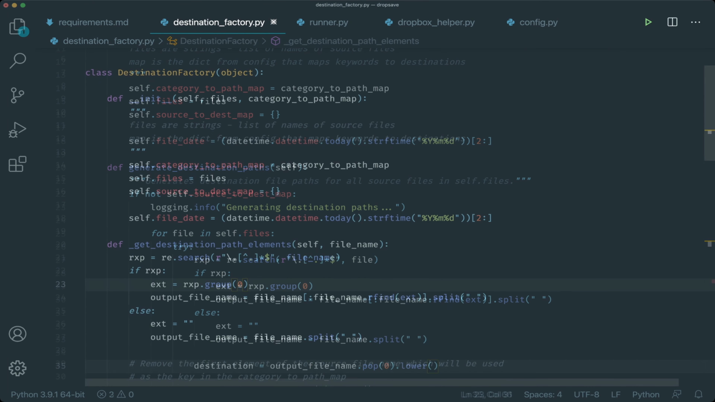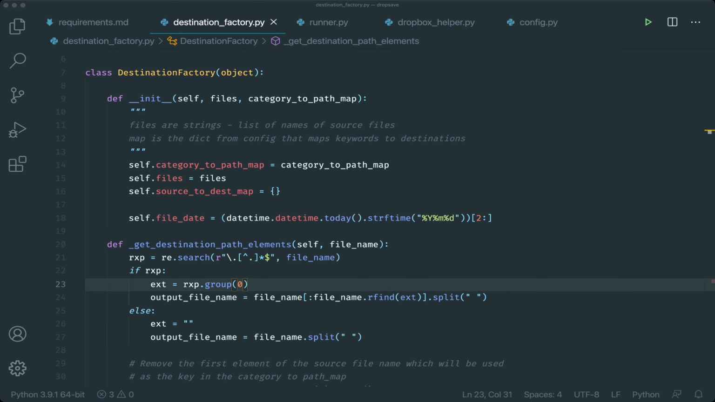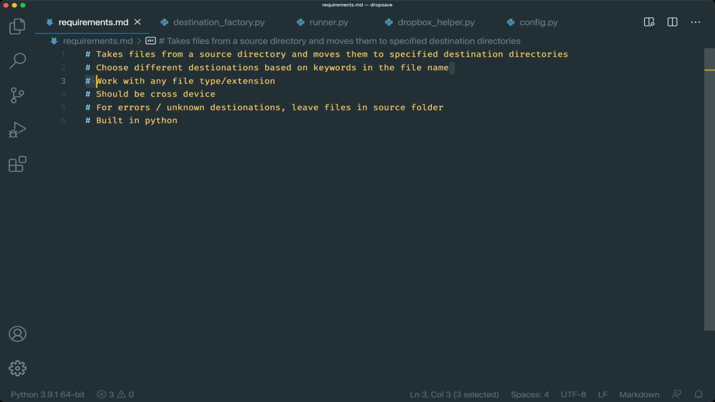So I've finished coding up this destination factory. Let's take a look and see how it works. So we'll initialize it with a list of file strings, and these are probably going to be a list of names in the source files, but I wanted to leave it general in case we want to repurpose this later, and the category to path map from our config file. So essentially this is the keyword to destination file mapping that we created. And if we go back to our requirements, again, this is handling this element here. So let's take a look.